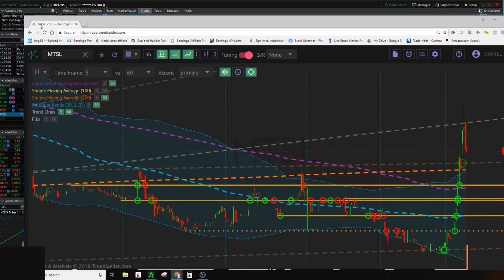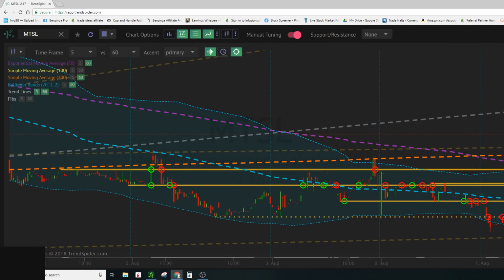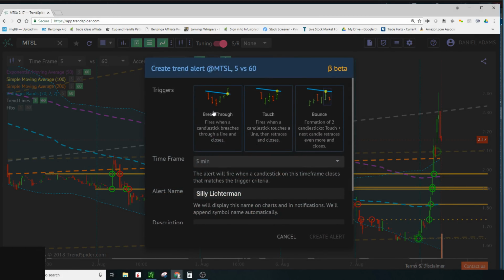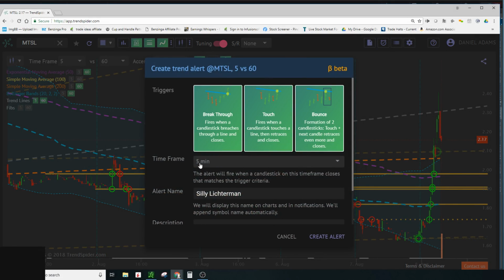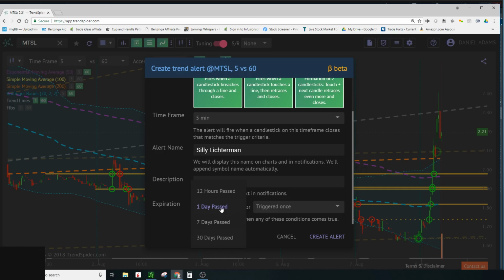So sometimes I check a couple different charts. So here's MTSL. And MTSL hit this 60-minute trend line from TrendSpider, and you can actually create an alert and select breakthrough, touch, bounce, time frame 5-minute, name the alert whatever you want, put in a description, and then pick how many days you want the alert to last and how many triggers.